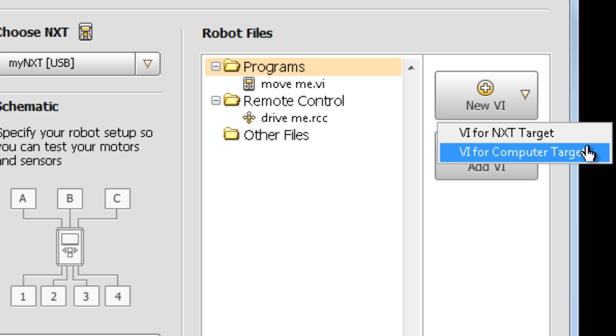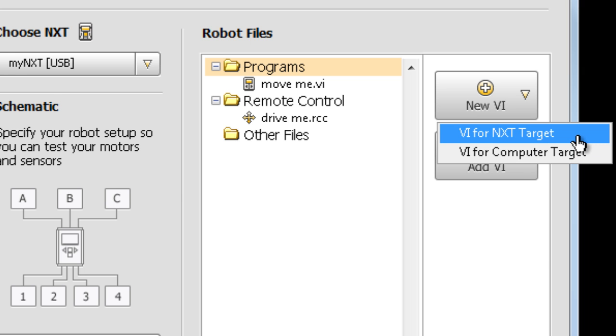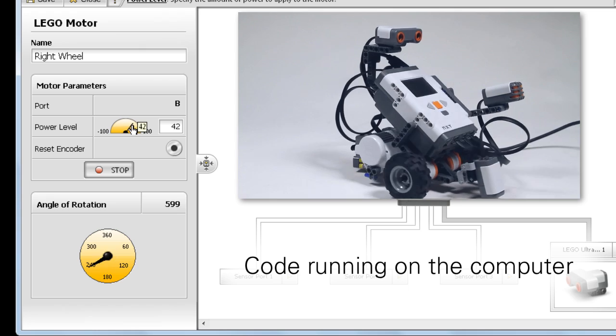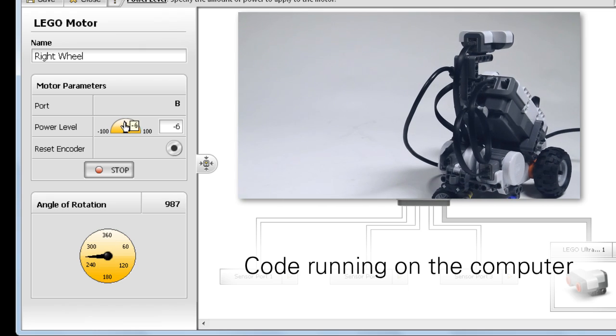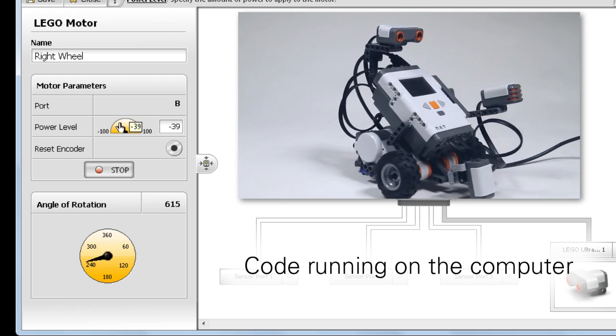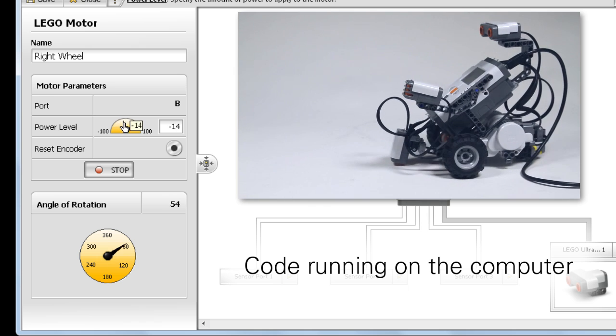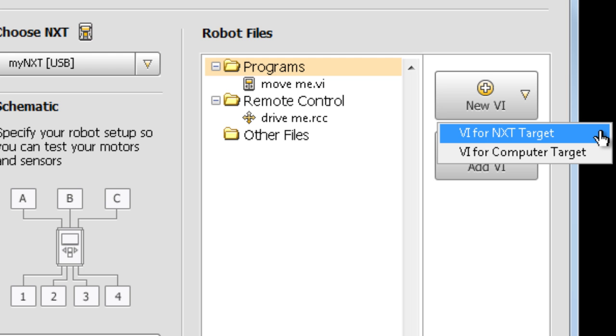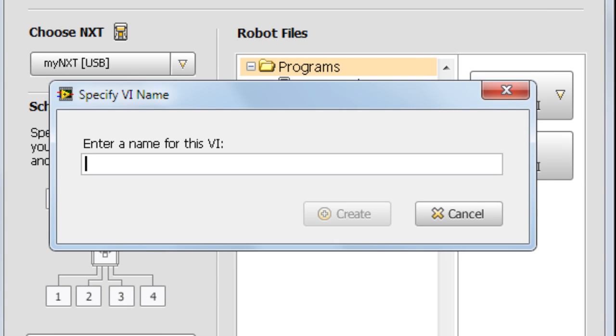When a VI is targeted to the computer, the code is run on the computer, and commands are sent and received from the NXT. This is useful if you want to create a live front panel user interface for your robot. Let's create a VI that is targeted to the computer and call it Move to Distance.